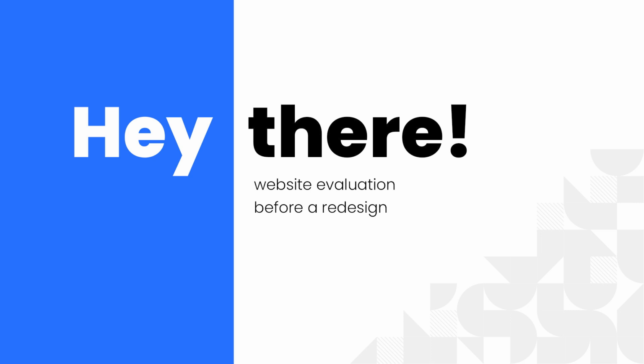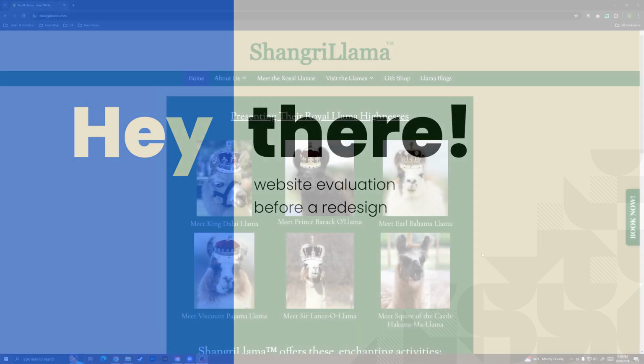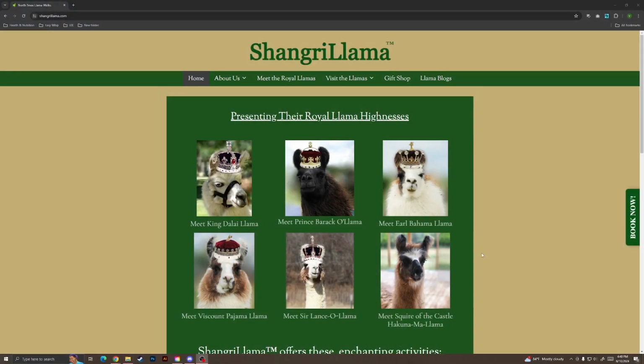Hey there! Today we're going to be going over a website evaluation, and that's pretty much my beginning step when doing a website redesign. So today we're going to be looking at this llama website, and I absolutely am in love with this site.